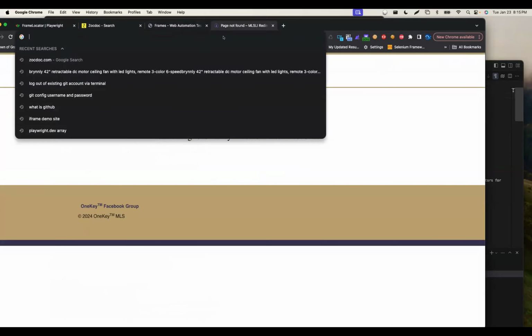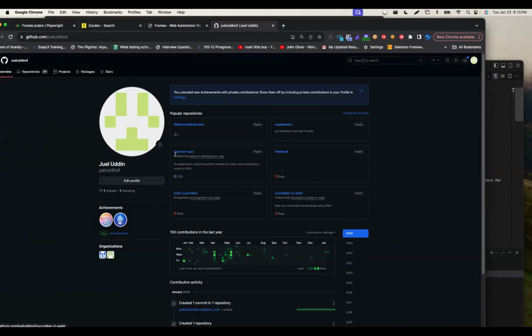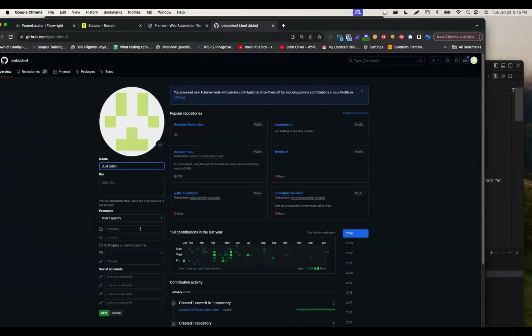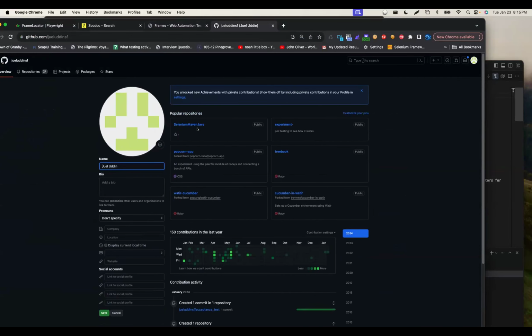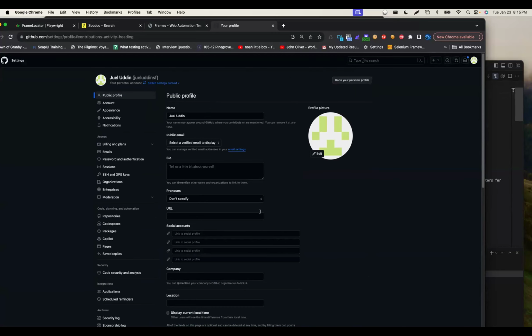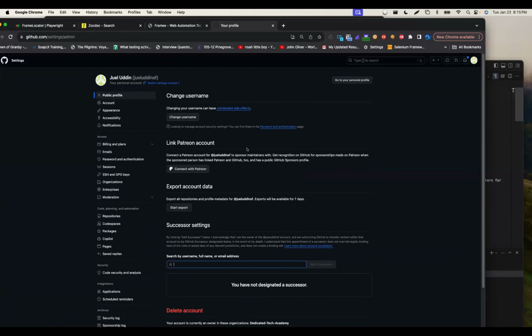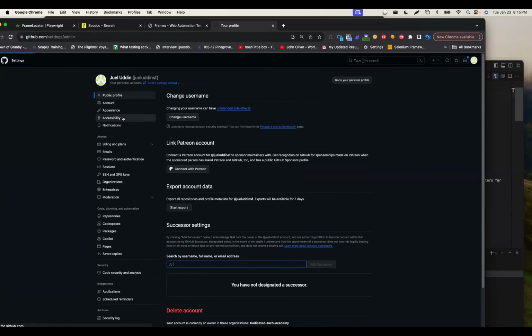So GitHub, and then I'll go into my account, your profile, edit. Let's see, where can I see the email? Settings. Okay, good. And then account. So I got the username there. Email. Oh, there you go.